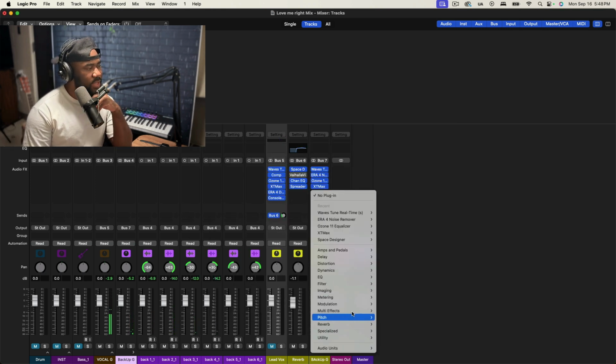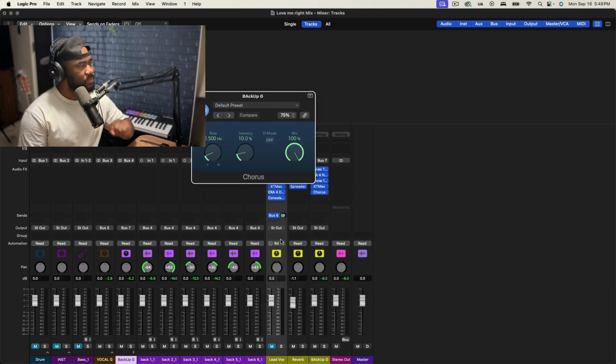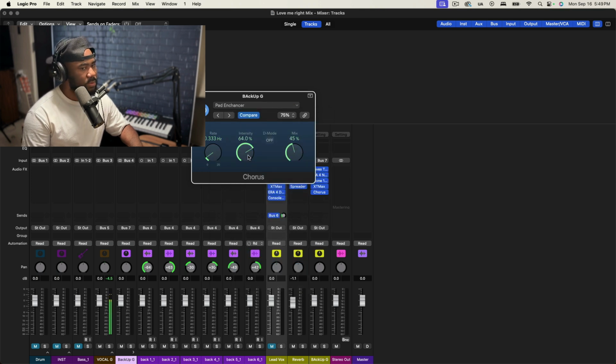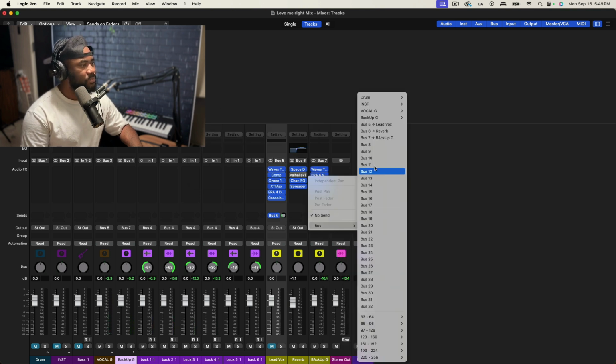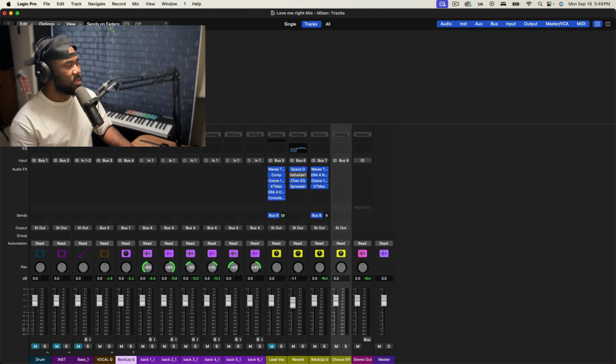Okay, one more thing. I want to add a chorus effect, a little chorus effect on the pad. Use intensity. I don't like it directly on it. I want to create a bus for this effect, called chorus effects.